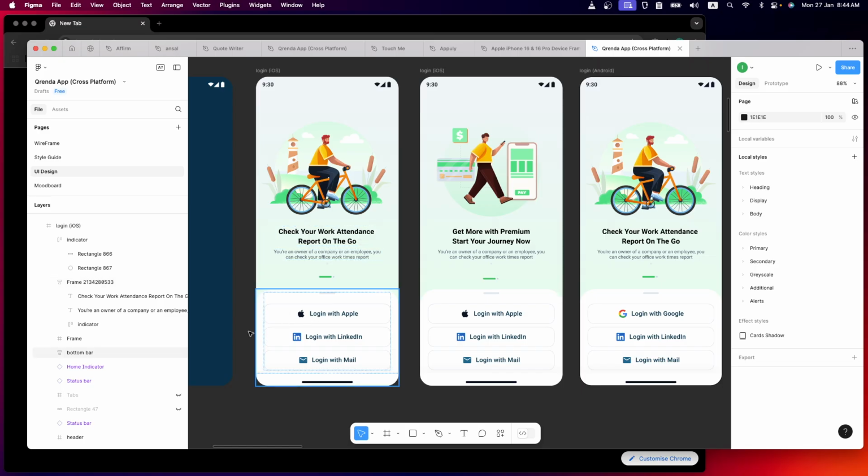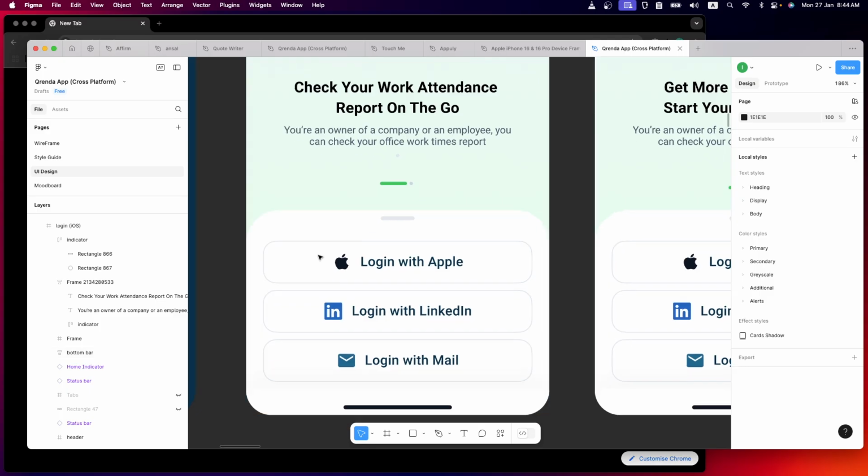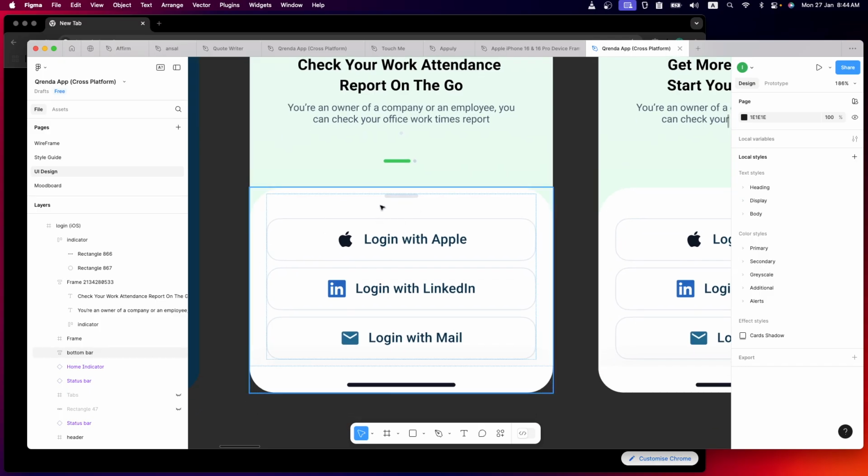And below we have a white rounded top left and right corner radius, and some of the social buttons that we have already designed previously.